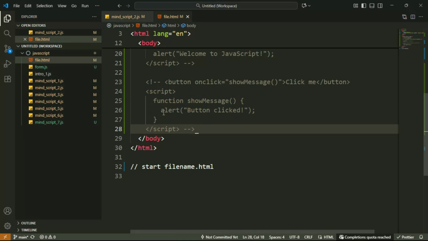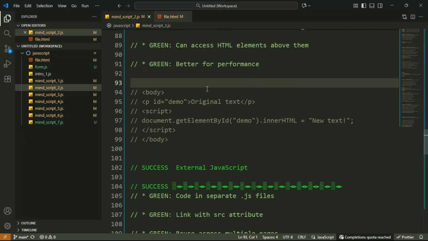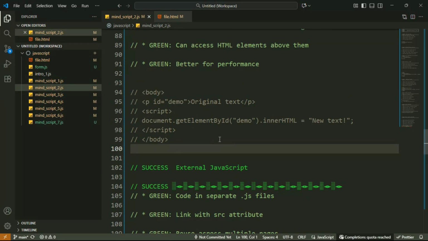We have already explained this code. So let me move to the next section. You see here we have a code also, where inside the inner HTML we will see the new text. Here we have the original text, but inside the body.